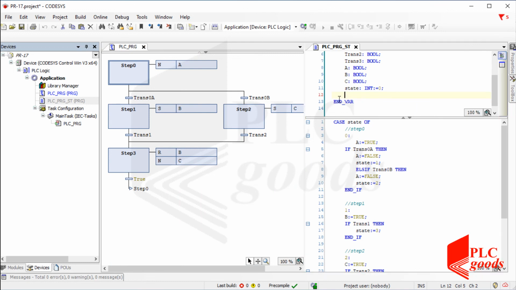As you saw, I've used this variable, and then rewrote the SFC program, using structured text language. Similarly, the program can be rewritten in CFC, FBD, and also ladder diagrams. In the next video, I'll start a practical project using Factory.io, to learn SFC language.